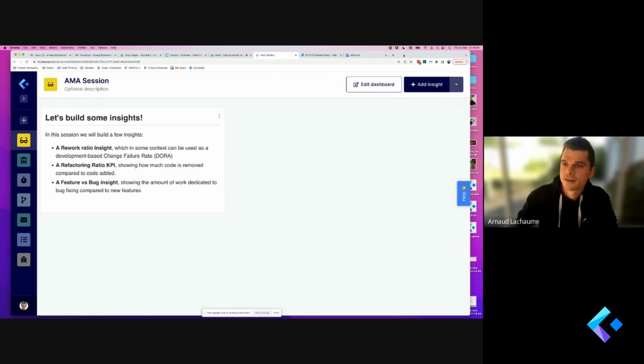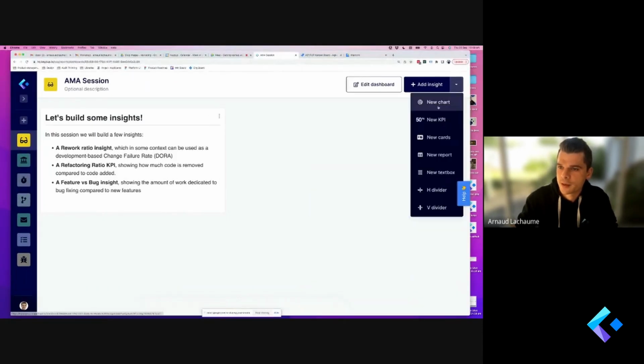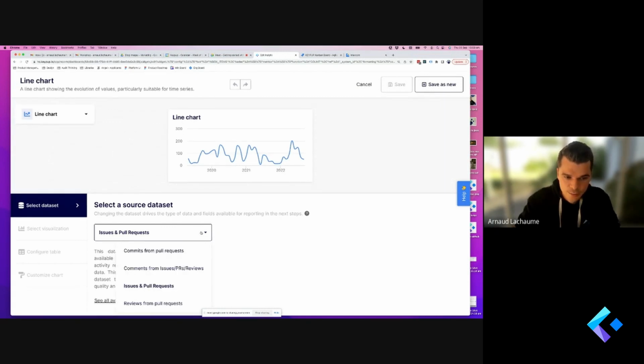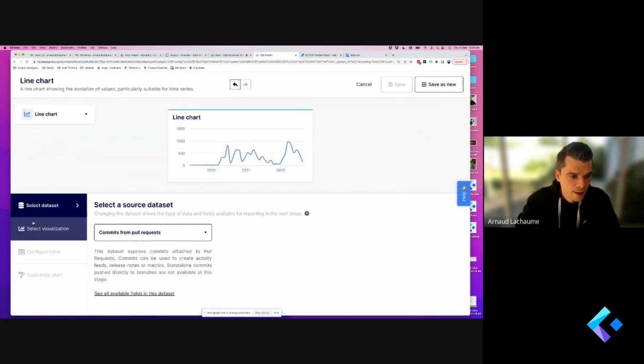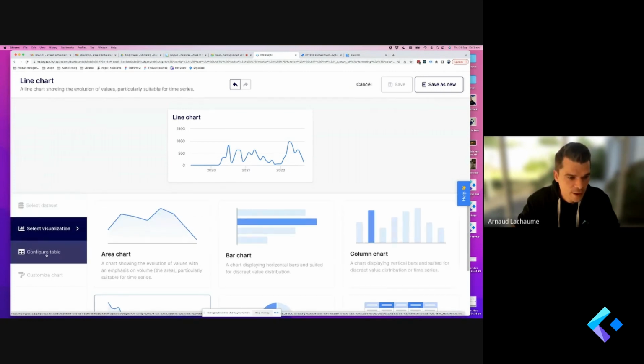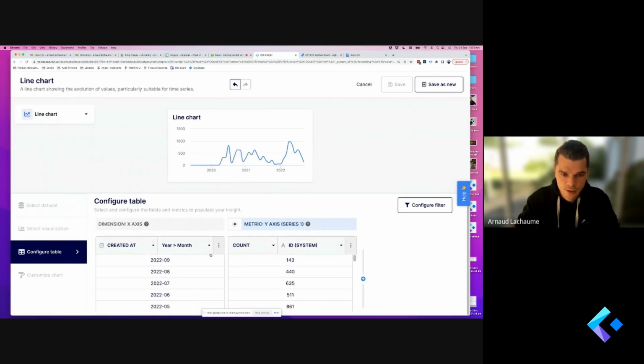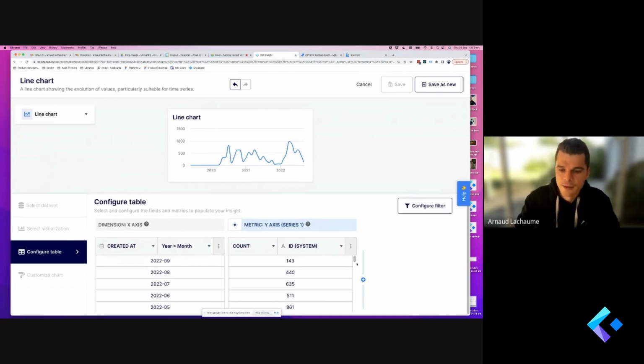So let's get started. We'll start with the ratio KPI, the ratio insight. So I'll start from a new chart. By default, when I start a new chart, it selects the issue and pull request dataset because it's the most popular. I'll switch to commits. The visualization is fine. I'm fine with the line charts. So I'll configure the data that I'm retrieving. I'm going to sort that in a descending order because I prefer to have fresh data first. And what it is showing me at the moment is a count of commits per month.